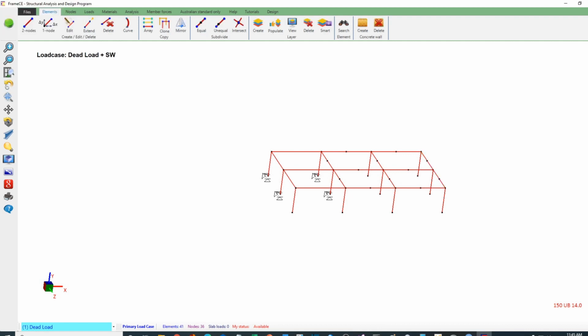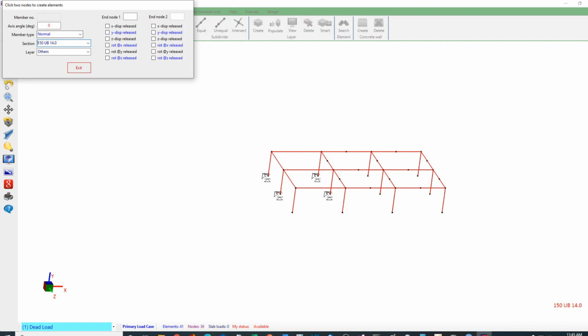Okay, so I can now add intermediate beams. Since I now have all the nodes for each beam, I'll just use this button and then select the end nodes. Right mouse click, right mouse click, right mouse and select.